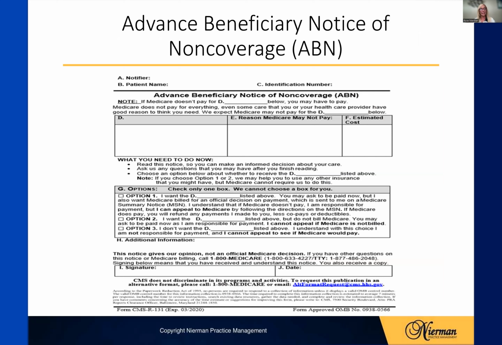Here, there we go. We got a copy of the ABN. Again, this is to tell the patient that in this case, Medicare might not cover it. And that's an official Medicare form. And it changed this year. So if you have ABNs at your office, let's go ahead and get the new one. We can either send it to you or you can download it from Medicare. Only one thing changed on it. I think it was one of the dates, but you need the new one.